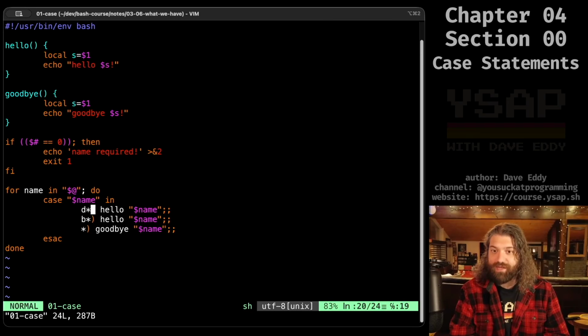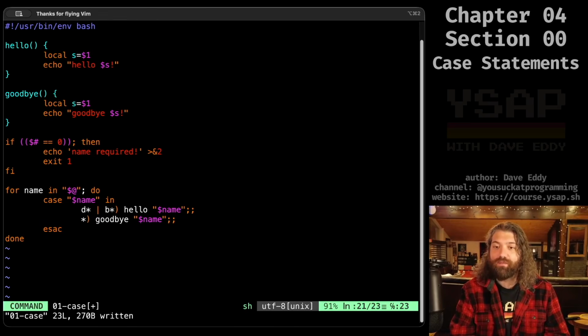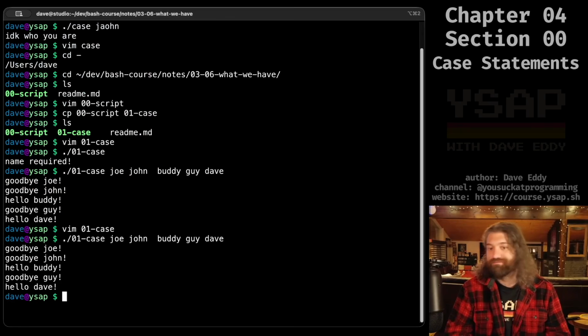One of the last things we can do here is, if you notice, these two cases are kind of the same. We can do this. Put a pipe character there. We're not piping information from one to the other. Think of it as like an or statement. It's going to match one or the other. So we can rerun this. And it works. We get hello for Buddy and we get hello for Dave.